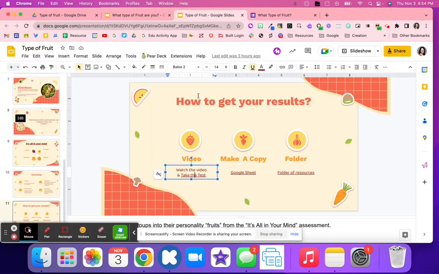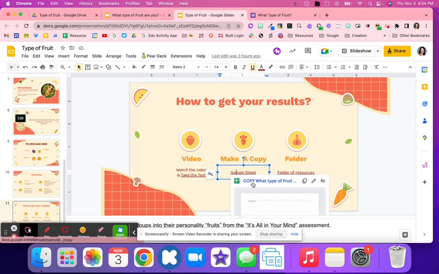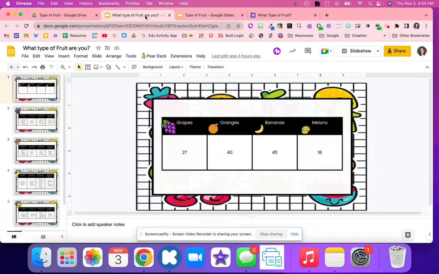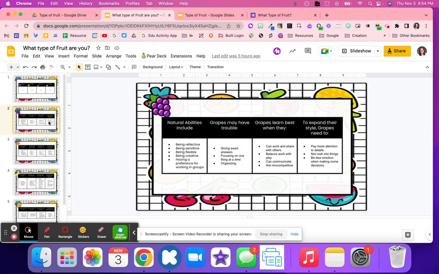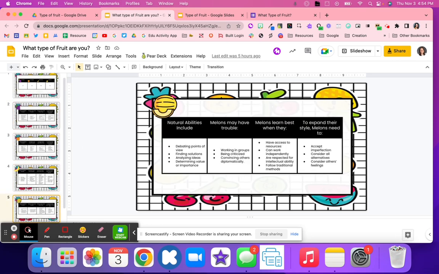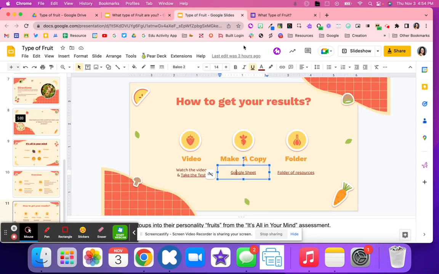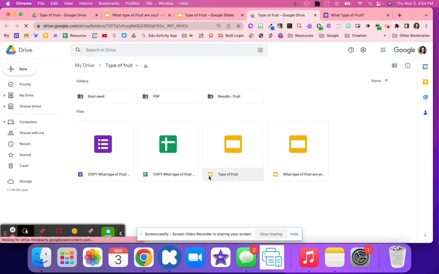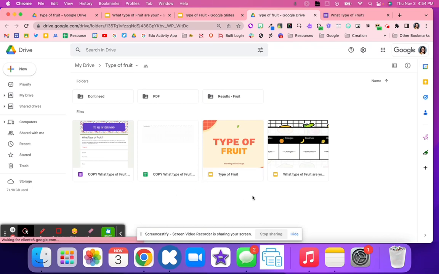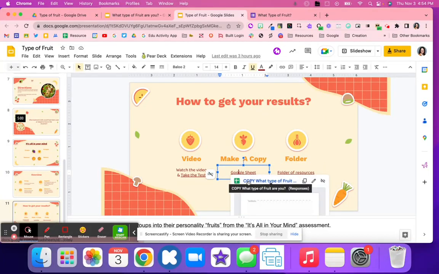After you set that up, you are going to make a copy of this Google Sheet. Your results will come in like this, where you're able to see your scores here. Based on the fruit, you can go down and read what you might be like and what you might not be like. Then you're able to use those results when working with students. After that, you can also view all the resources that were shared in creating this if you do need something. But once you make a copy of this Google Sheet, that's the first step.